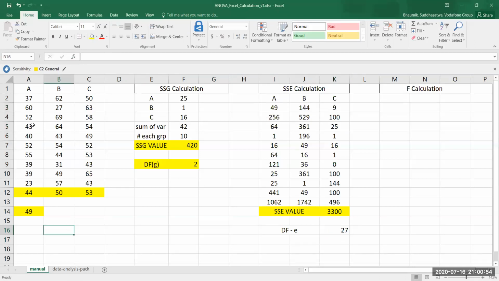You can look at it in another way as well. The degree of freedom for A with 10 values is 9. That of B is 9. That of C is 9. Hence, the degree of freedom of all the values is going to be 9 plus 9 plus 9, equal to 27. Simple, right? So that's how I have calculated SSG, I have calculated the degree of freedom, I have calculated SSE, I have calculated the degree of freedom for errors, right?